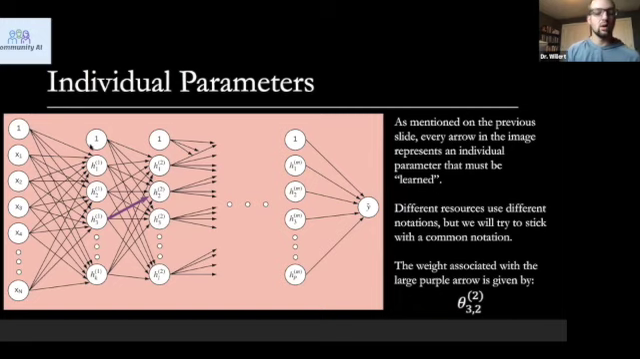All right, so as I said before, each one of these arrows is its own parameter. And in order to keep track of this, we need a mechanism for naming each one of these arrows. It starts to get a little bit complicated, but there's a good way to do it. A lot of resources will use different notations, but we'll try to stick with one of the more common ones.